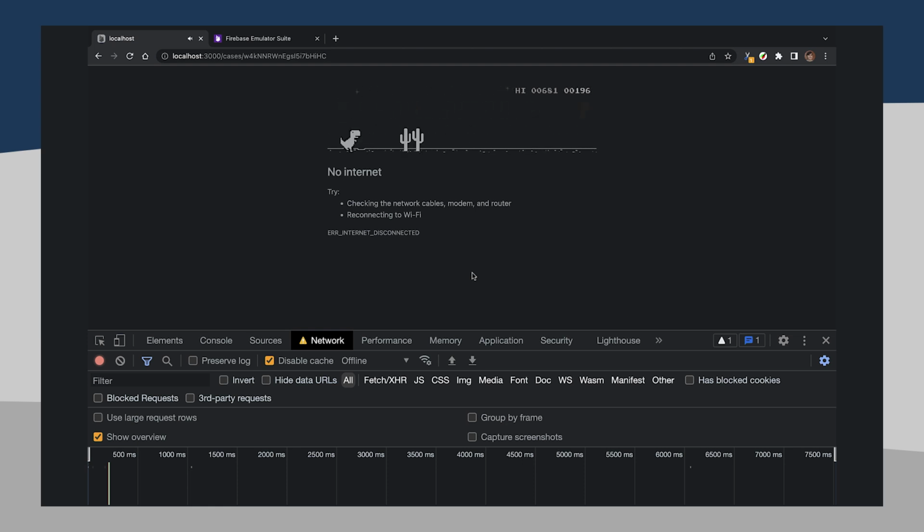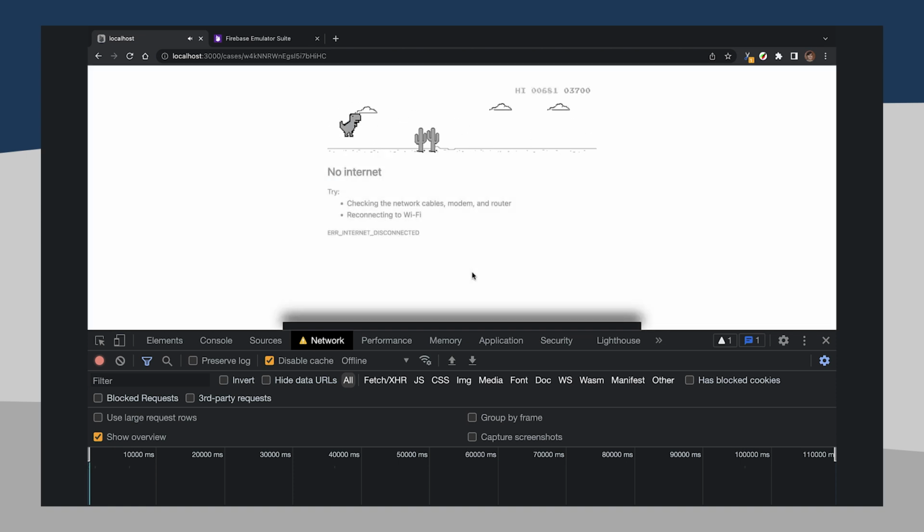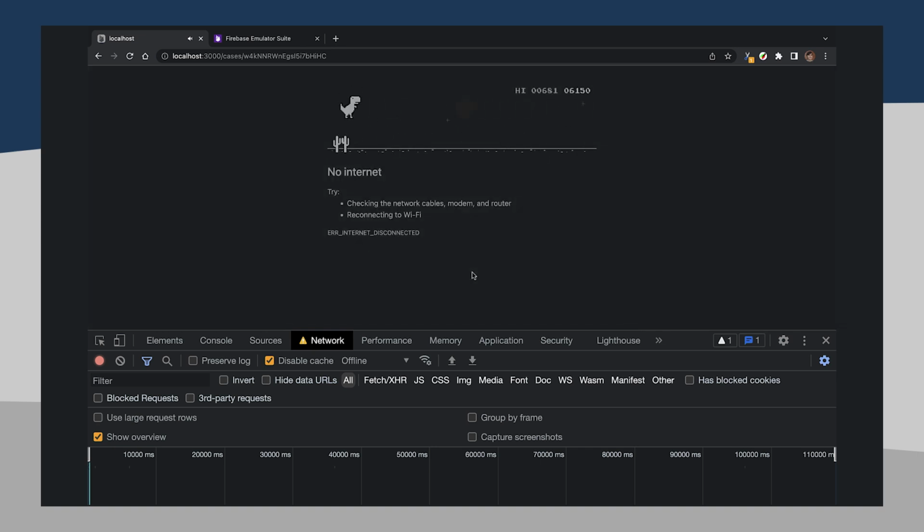Well, you get distracted. You might look at your phone, or you might start playing the dino game, and then you realize you're actually really good at the dino game and you just can't lose. You just keep going, and you just play the dino game forever and ever.